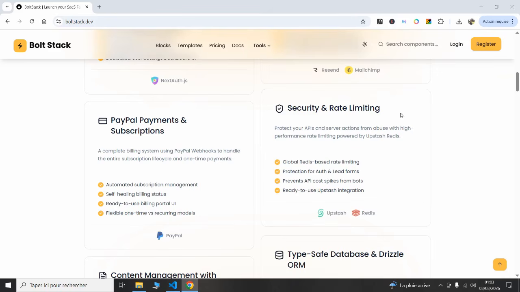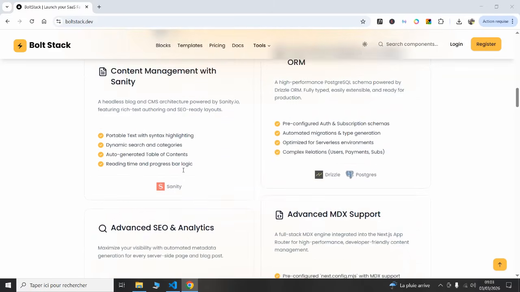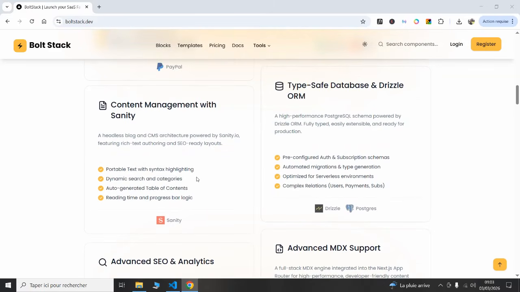So we have the security and rate limiting with Redis and Upstash. And this is the kicker. We have the CMS with Sanity. A lot of boilerplate services don't provide this. And also, as you can see in the features here, we have the dynamic search categories, the auto-generated table of contents, also the progress bar, and many other things as I'm going to show you in the demo.